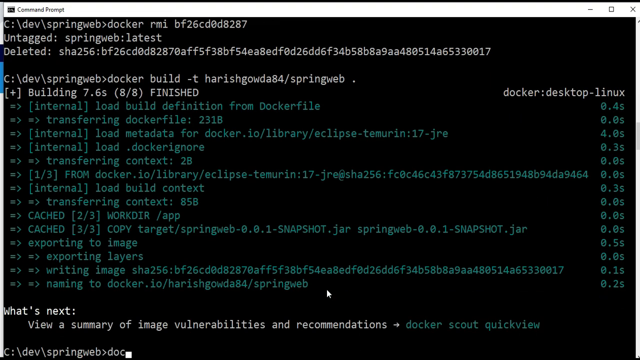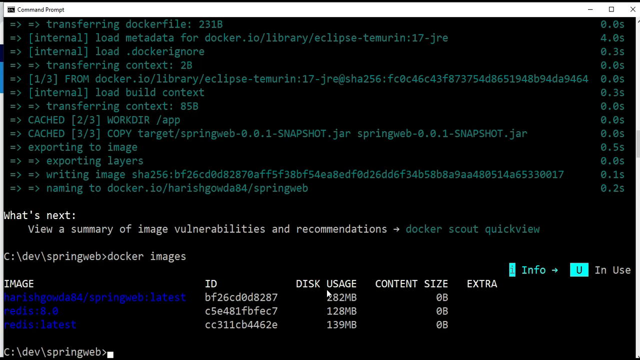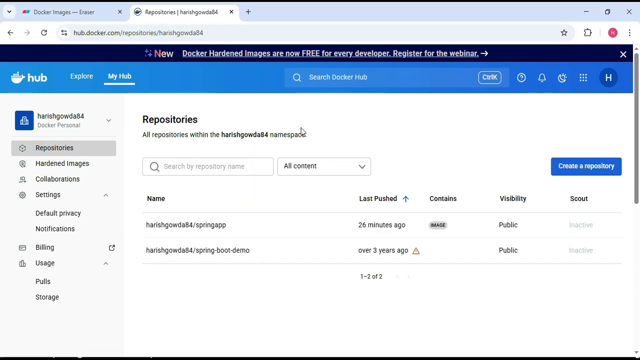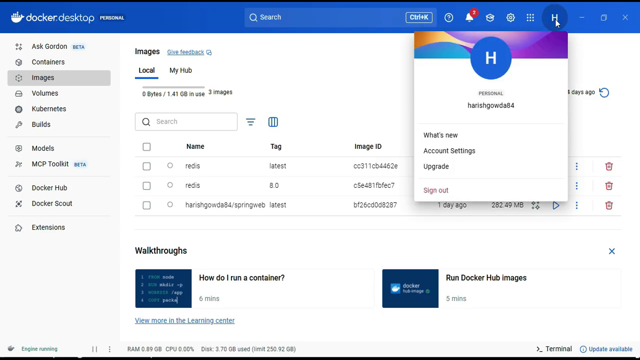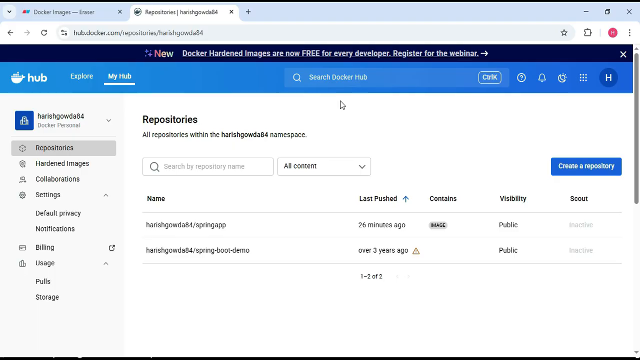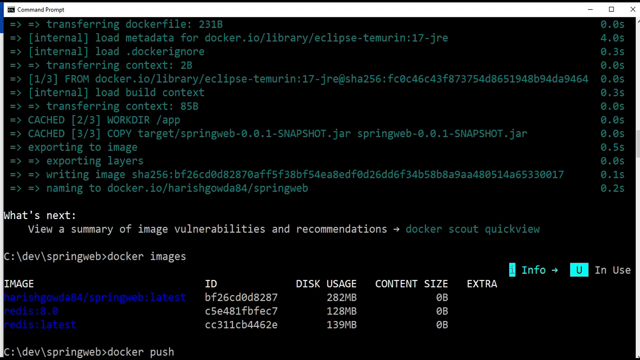You can see the image got created. Yes, it has got created here. So let us push this. Before pushing, you need to log into your Docker Hub. Okay, and then only you can push that image. You should be logged in on Docker Desktop also, like this, and then only you are able to see all the images and push those images. Okay, so let me just push this image first.